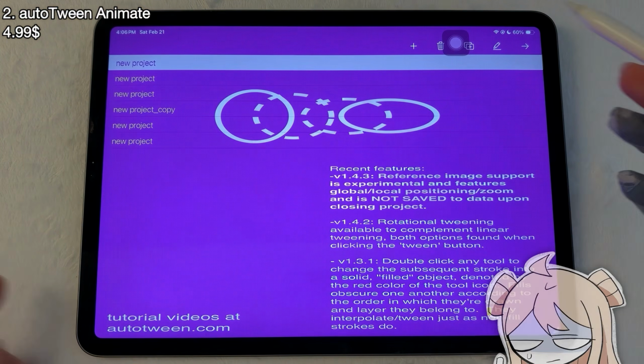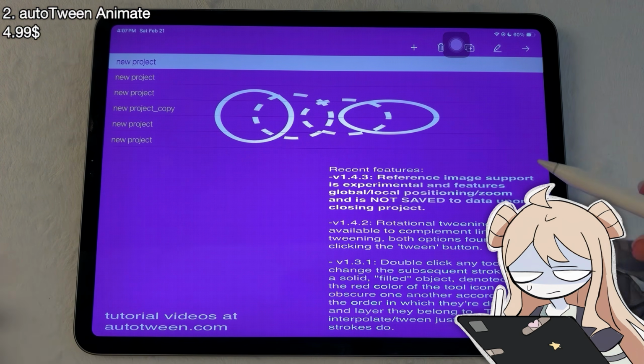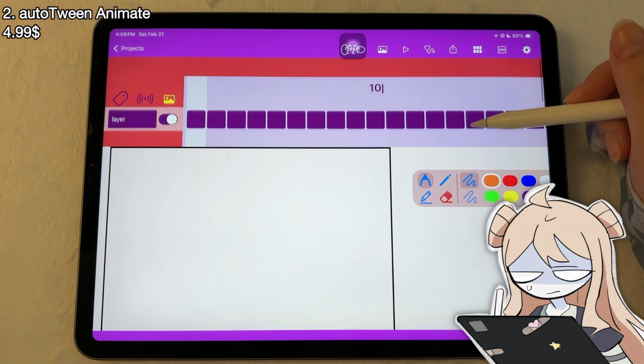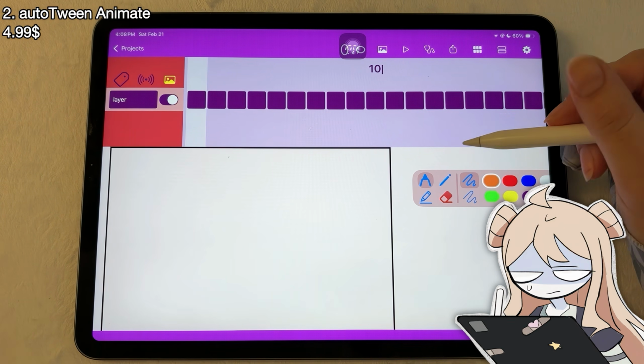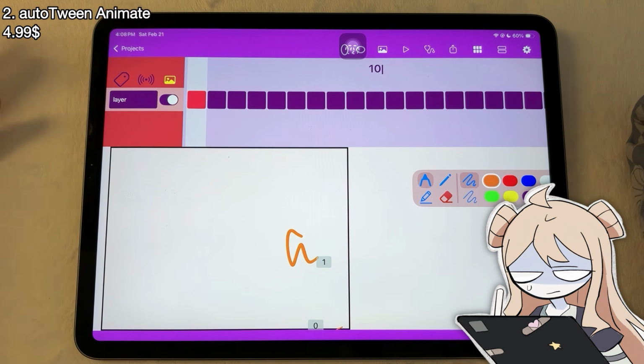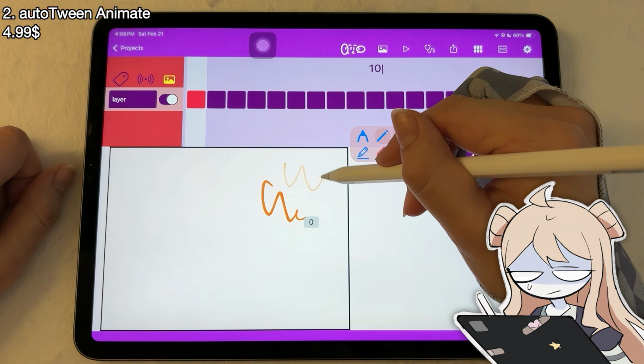Next app is AutoTween Animate for $4.99 USD. Now, this one is probably the ugliest looking app out of all, but also I would say the most unique one. So let's create a new project. It is what it's basically called for, auto-animating in-betweens between the keyframes, and I'm excited to test it. Yeah, no reaction to finger taps. I'll just erase it myself. Oh, that was quick.